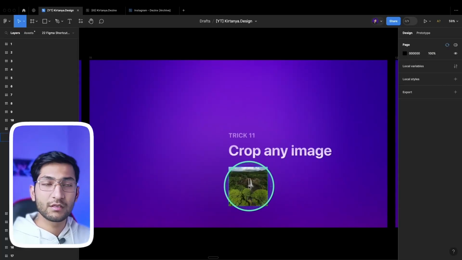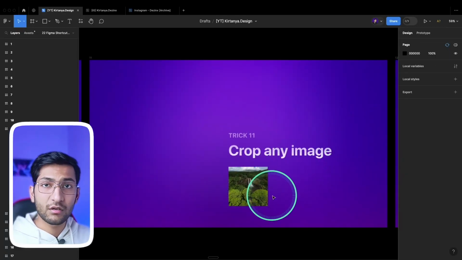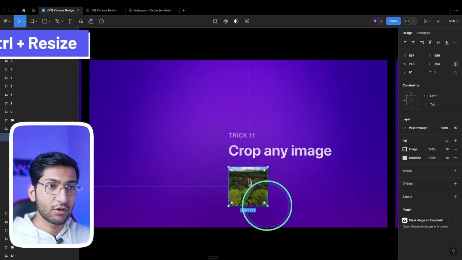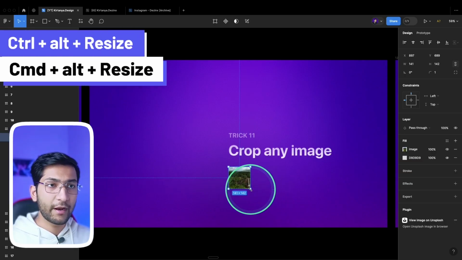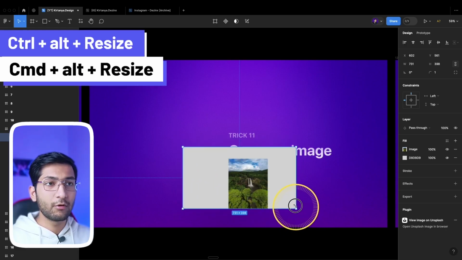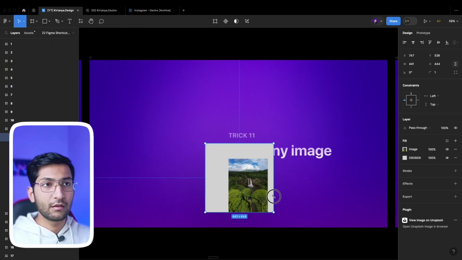If you want to crop an image, simply double click it, then it will take you to the properties of the image. But there is a shorter way to do it. Simply select the image, hold Control or Command, and then you can crop the image easily. If you hold Control, Alt or Command, Option, then you will be able to crop it proportionally. And if you hold down Shift also, then you will be able to crop it in a uniform way.